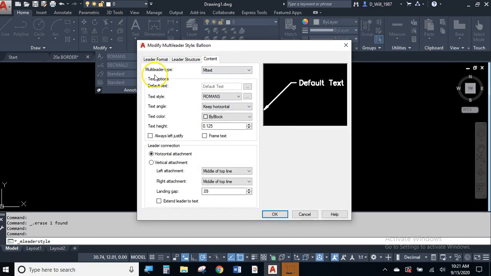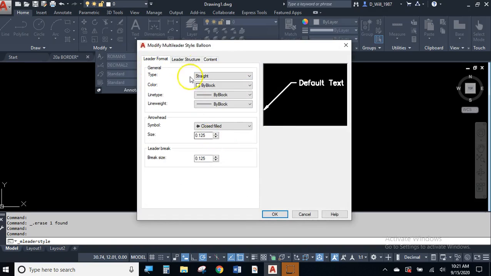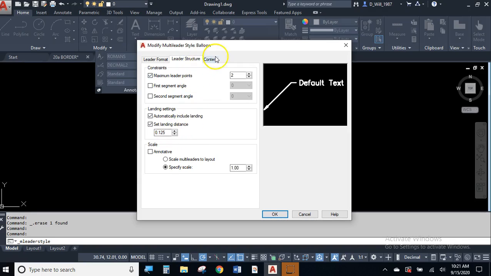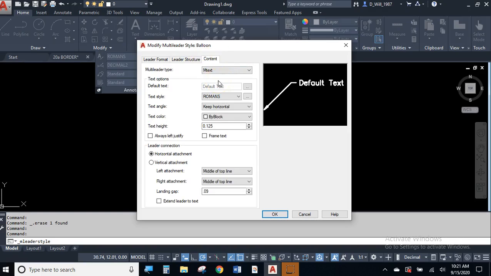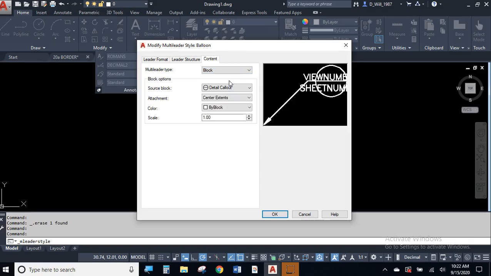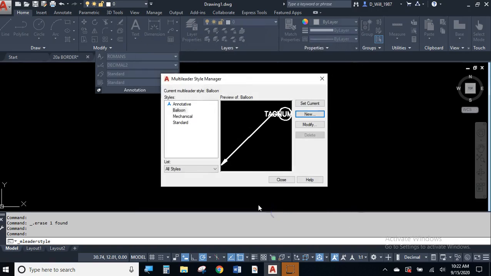And then the leader format is already an 1/8. The leader structure is already an 1/8. We're going to change the content though. So on page 80 in the course pack, we see that we're changing it from text to a block. Okay, and then the block that comes up is a detailed callout. We want to set that up as a circle. So here's what we should have. We should have a number inside a circle, and then the landing, and then the leader coming off of it. Okay, and if we hit OK, there is our balloon style leader.